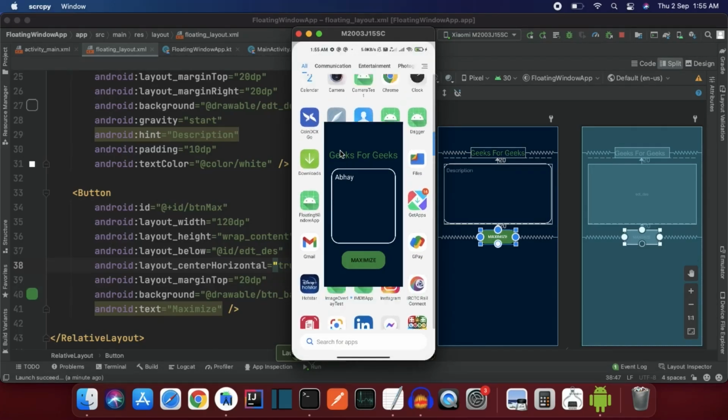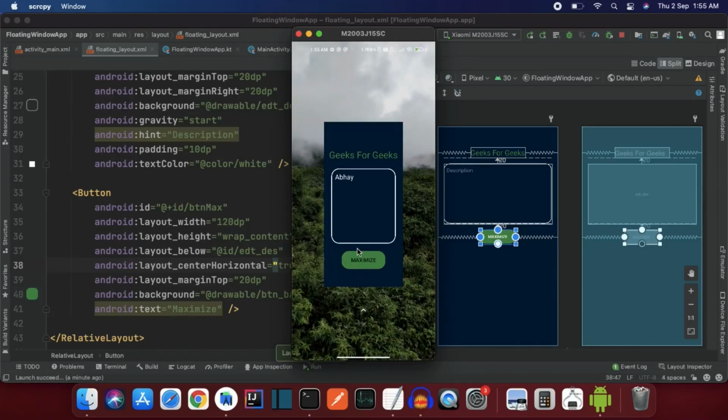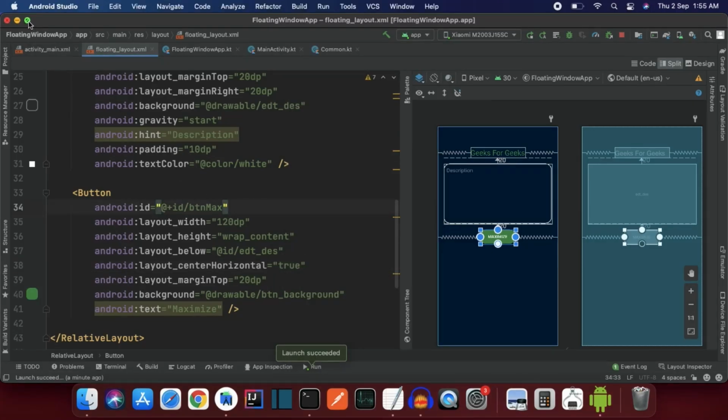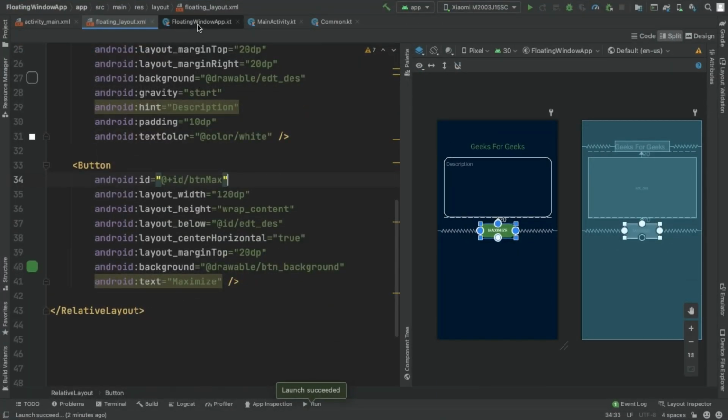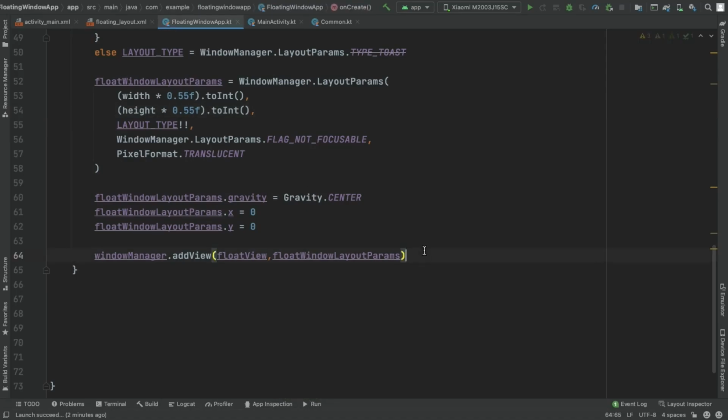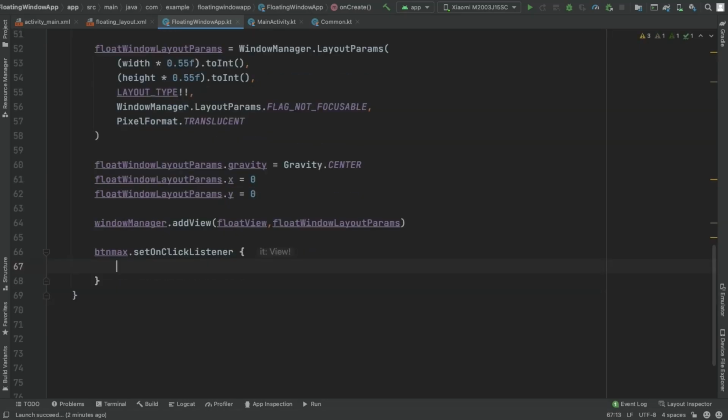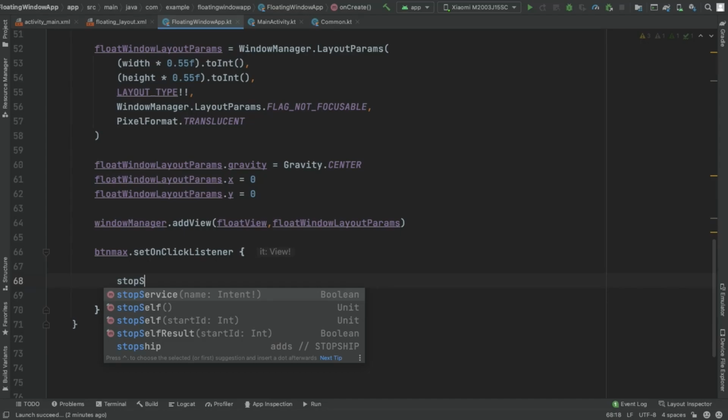Now the next thing that we have to work on is, when we press on the maximize button, we have to go back to the normal mode. So let's see how we are going to do that. Let's go to the floating window app.kotlin file, and here we have to set the on click listener on the maximize button. So button max dot set on click listener. Now here we have to write the logic for making our app back to normal. So here we have a method stop self.